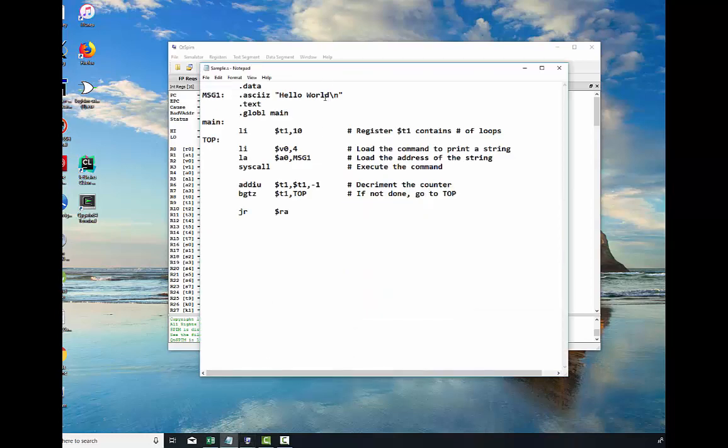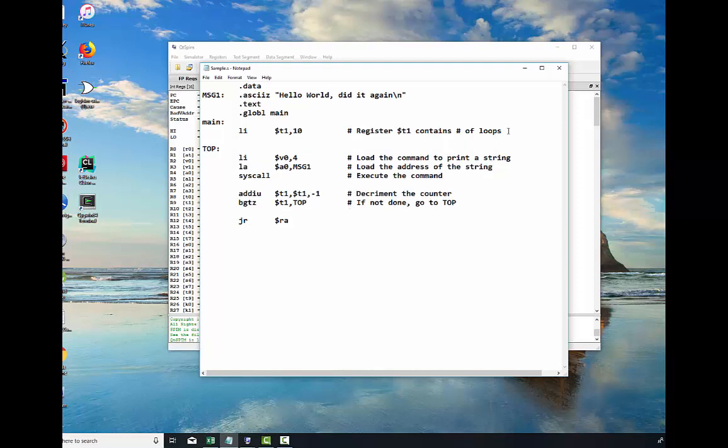The first thing I'm going to do is change the message, just so we know we did it again. And what I want to do here is something a little different, a little bit more complex. There are times you have a counter that you keep track of the number of things that you do and compare that against a number. So that's what we're going to do right now. I'm going to say load immediate into T2, the number 0, and this will be our counter.